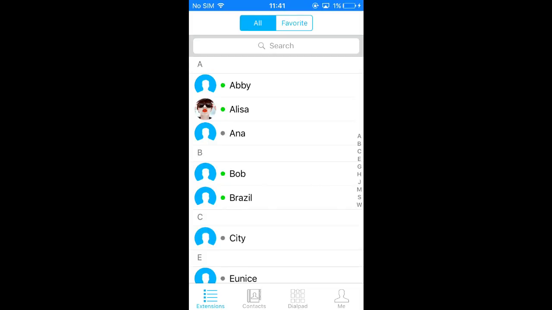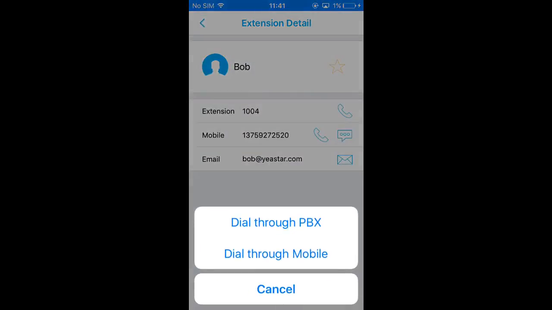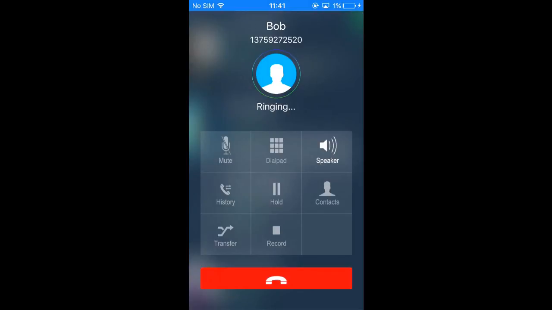On the Linkus mobile client, the operation is easy. Choose a contact. Long press the dial icon on the right of the mobile number. Tap Dial through PBX and the route we created above. In this way, the system will automatically add prefix 7 before this number and dial through an outbound route that matches this number.